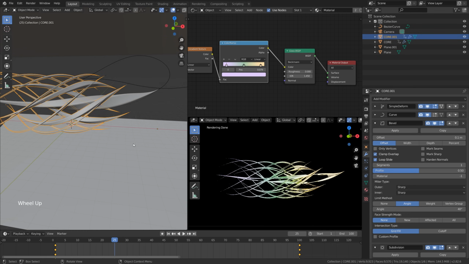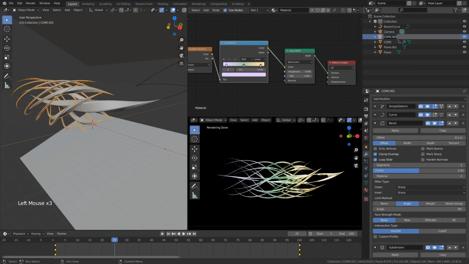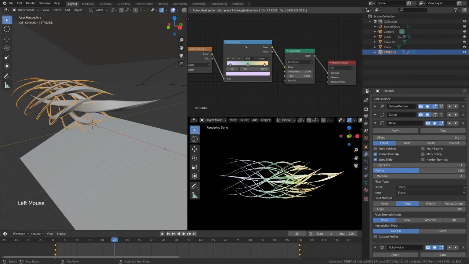So let's go ahead and rename these. Select the streaks, and under Material, you can click this tiny button called New Material. And let's give this a name. And now we can customize this material.